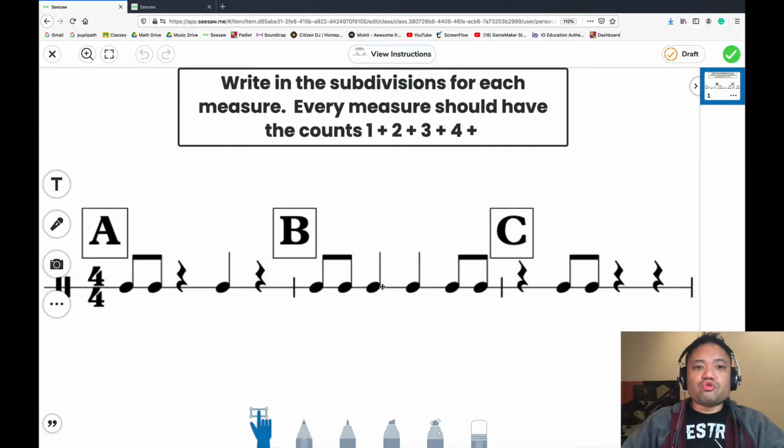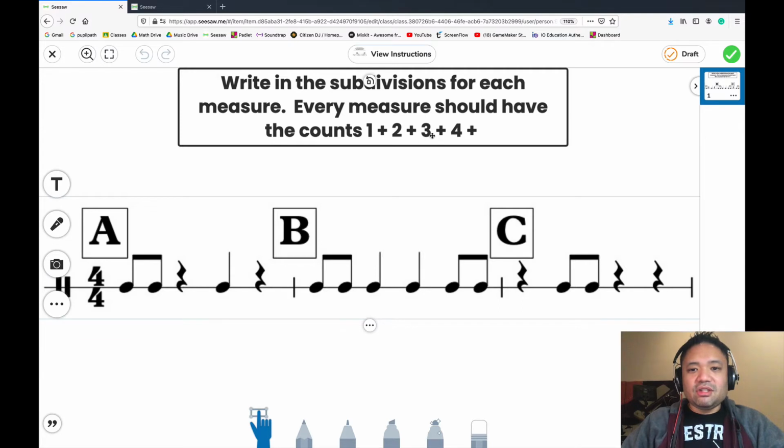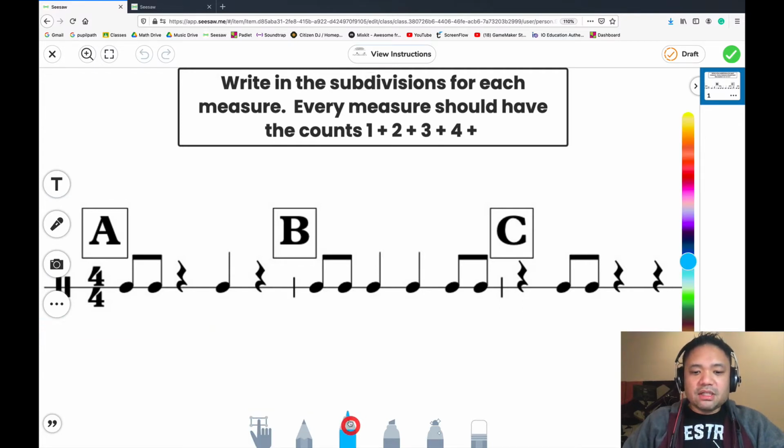Let's start here. It says write in the subdivisions for each measure. Every measure should have the counts 1 and 2 and 3 and 4 and. We're going to select the blue marker over here and use this as our checkoff list. This is an eighth note, and we've been studying the pair of eighth notes, so this first one gets 1, and the next one gets and. I'm going to cross it off. We did 1, and we did and. This is my checkoff list up here.